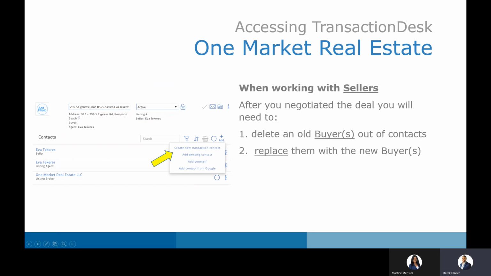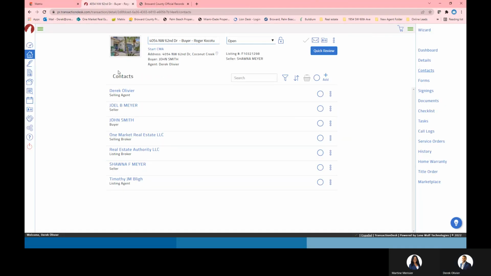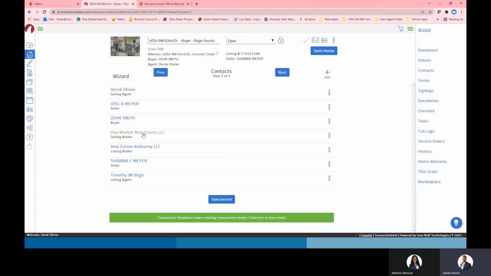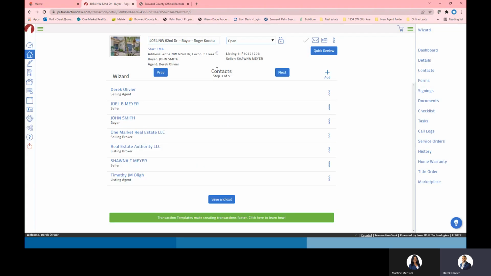You'd have to go back, when you're working with sellers, to that contact card that we talked about over in the wizard. If you need to go back to the wizard, you can just click on wizard anytime and go back, right? It'll pull you back into the main wizard, and you can go back and forward through the wizard as you need and adjust whatever you need to adjust.